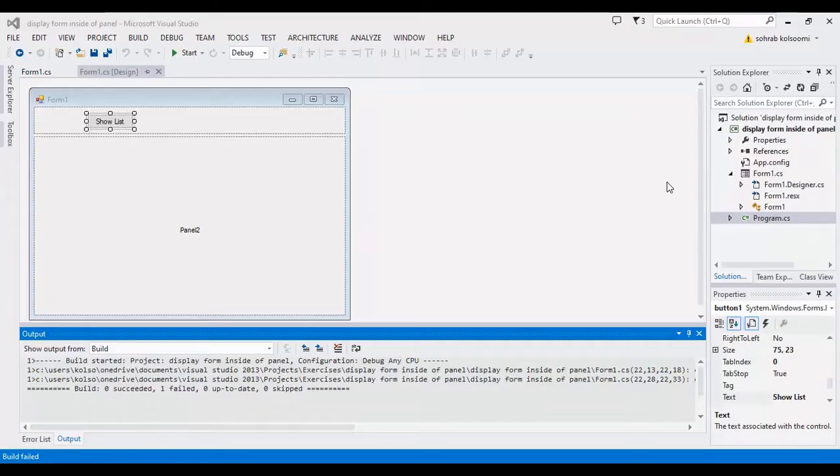I want to show you how you can display a form inside of a panel in C Sharp. It means I want to show you how you can show the form inside of another form.